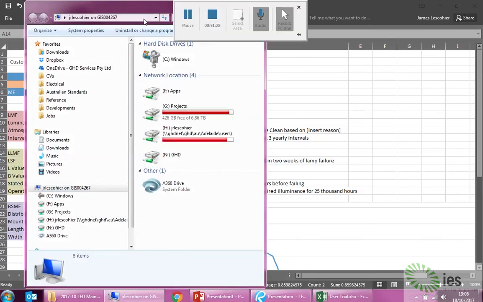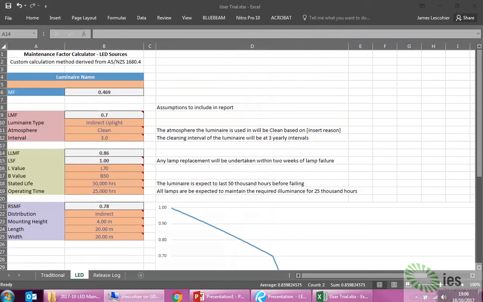I wasn't born then. That's a good point. I wasn't born then. Let me see if I can go grab that, the 76 standard. See if I can find that quickly.